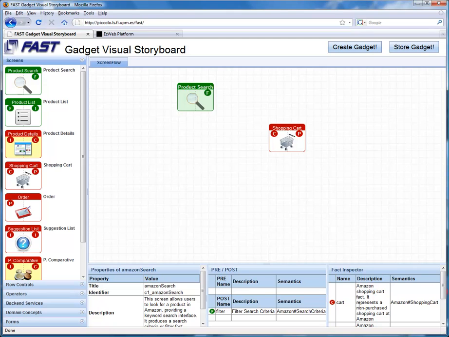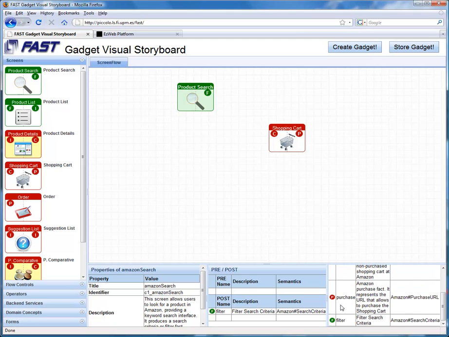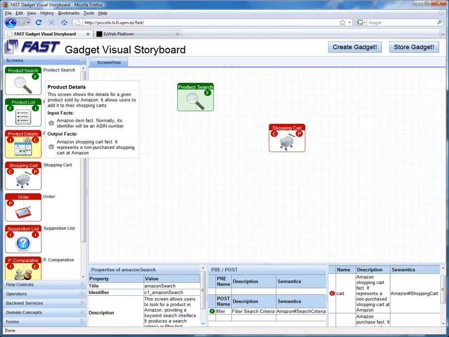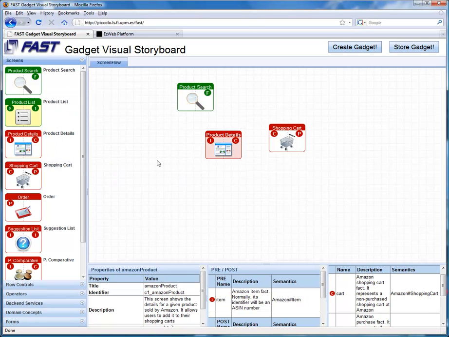Also in the fact inspector, we can see a summary of all the pre- and post conditions present in the gadget, which one is fulfilled and which isn't. Okay, so we have a search screen as a starting point, but the shopping cart is still not reachable. We need to somehow fulfill the C precondition. The next screen we need to add to the gadget is the product details screen. That screen has a C post condition, which matches our shopping cart. However, since the product details screen is not reachable itself, this doesn't help us yet.